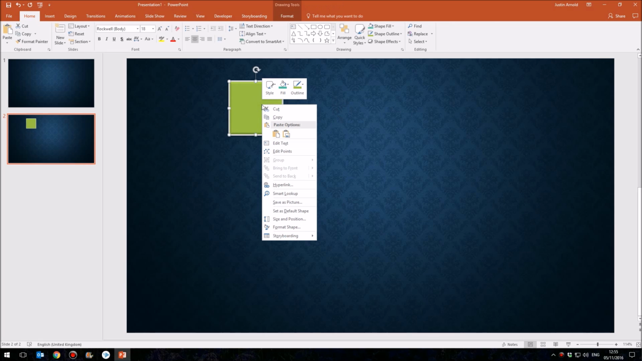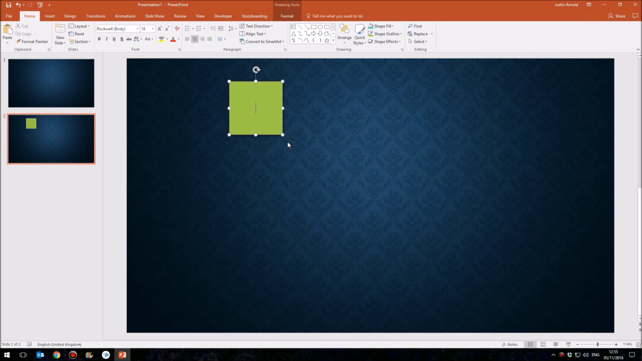And then I'll need to right click on it and edit text, and we're going to put the number 8 into this square. Next I'll need to just increase the font size a bit so that's more visible, so about like that looks good to me. And once I've created one square, I'll then select it and press Ctrl D. Ctrl D is duplicate, which is quicker than doing copy and paste.